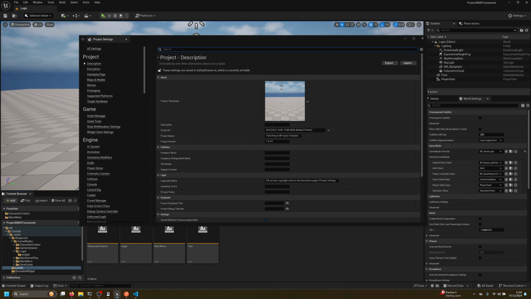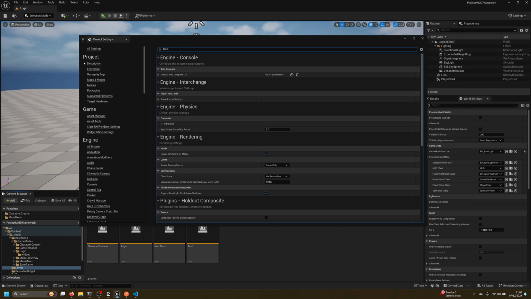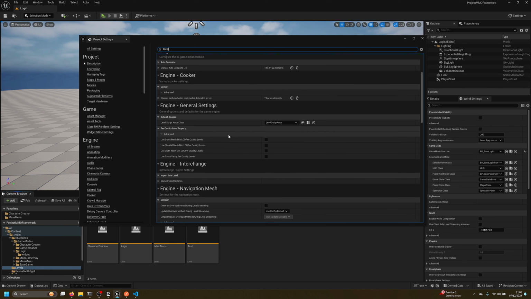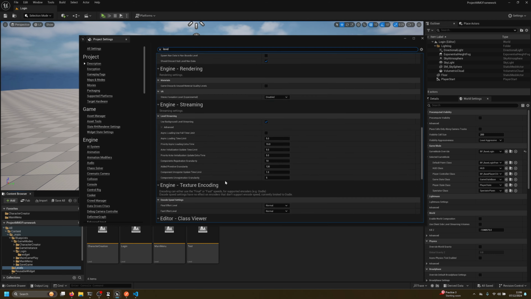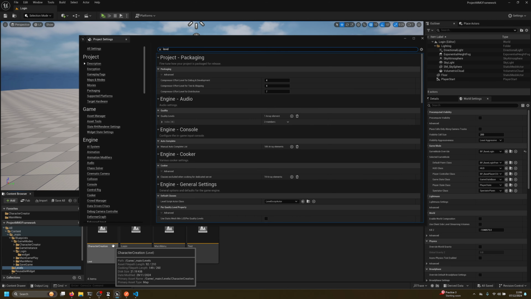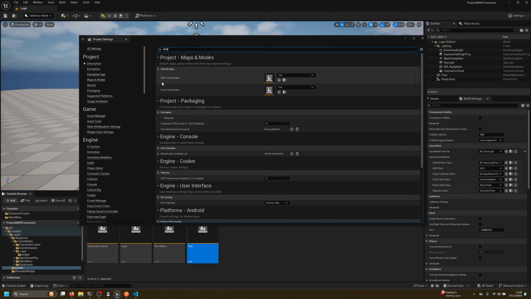And here, I think if I type scene or level, I always forget the right name of this. I think the one that we have right now is the test. So if I just type test, there we go. We're looking for editor startup and game default map. So I'm just going to go ahead and drop that, and this one right here. That's it. So that's going to assure us that every time you start the engine, you place on the login level.